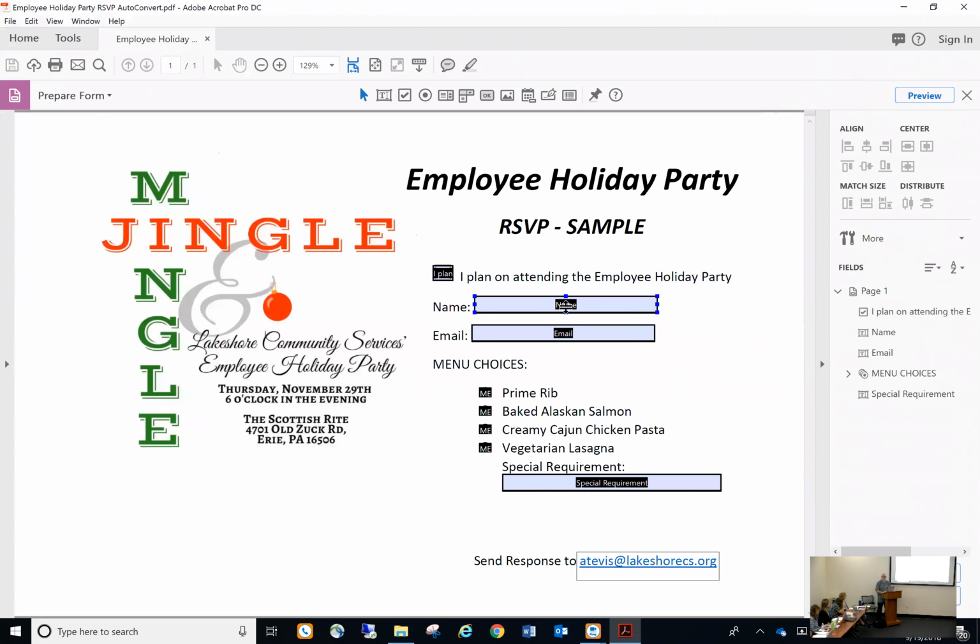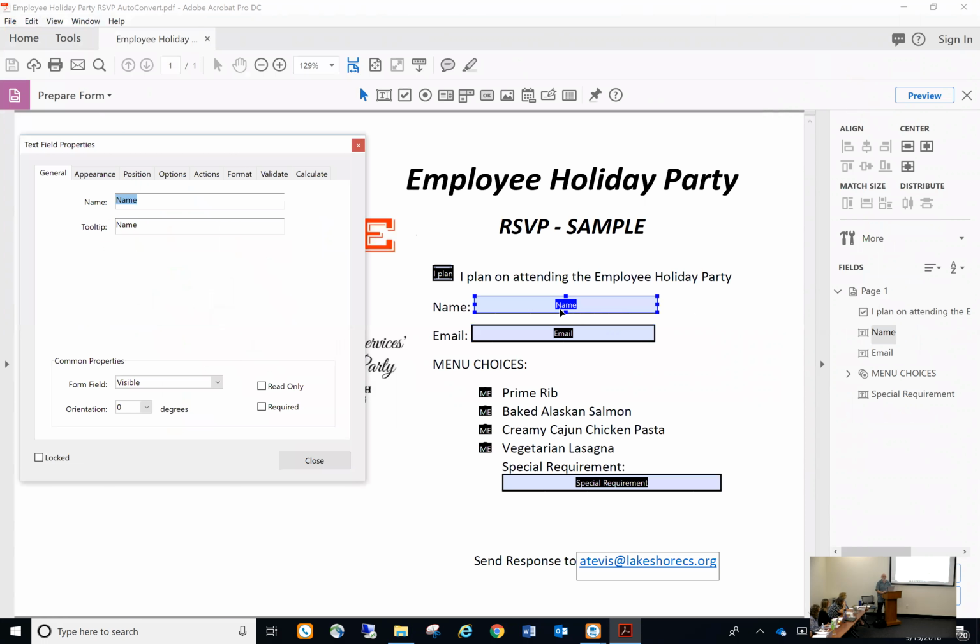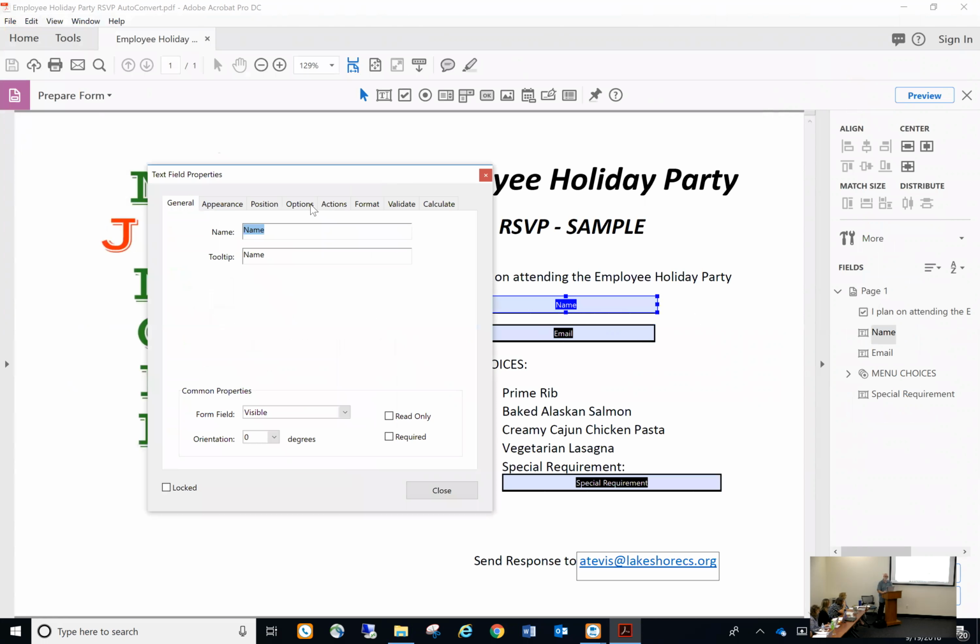Notice here, it's pulling name. So if I double click on this, it's going to open up a properties box on it. Within here, that's the name of the field. So if we import it into an Excel spreadsheet, that's going to be the header of the field. Tooltip. If we float the mouse over top of that field, so the user puts their mouse over it, we can give it, enter your name here. So more specific within the tooltip.